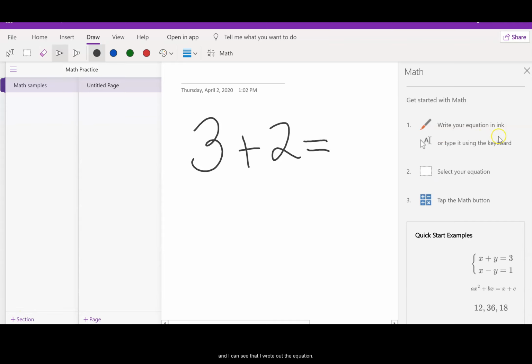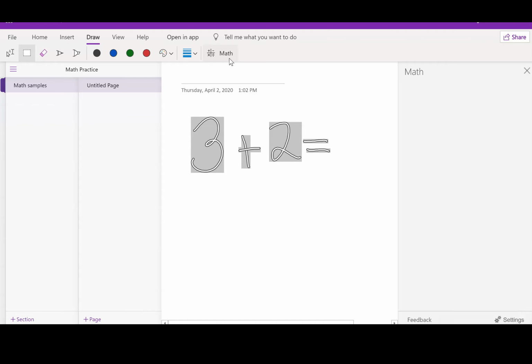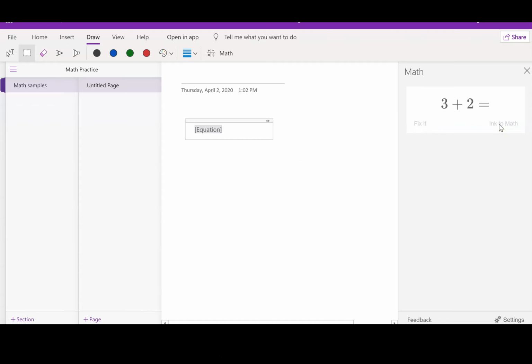And I can see that I wrote out the equation. However, I forgot to select the equation. So I'm going to choose the select box, highlight the equation, and now click Math. And that's exactly what I want, Ink to Math.